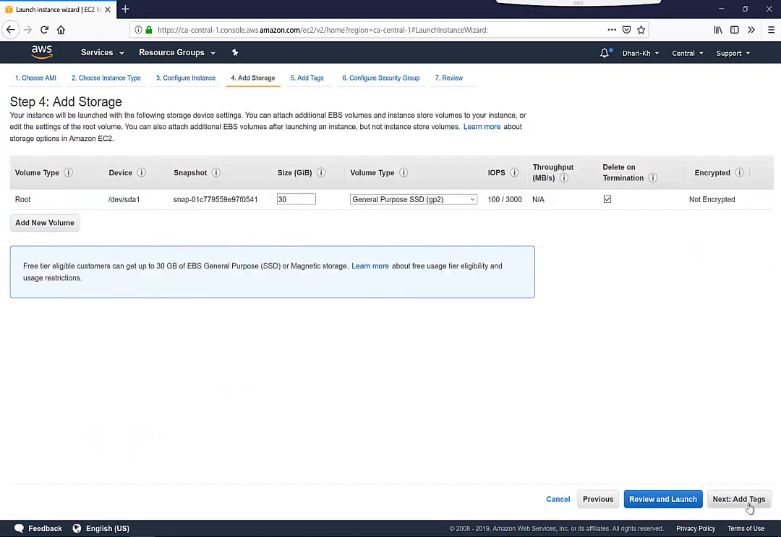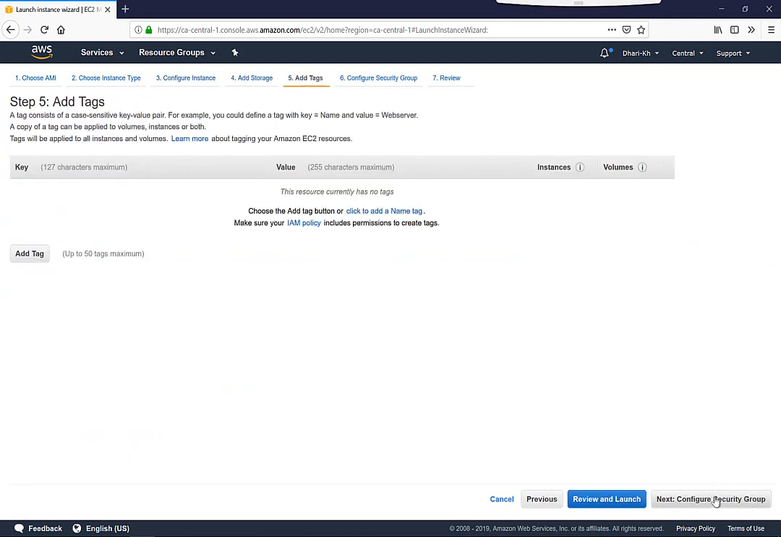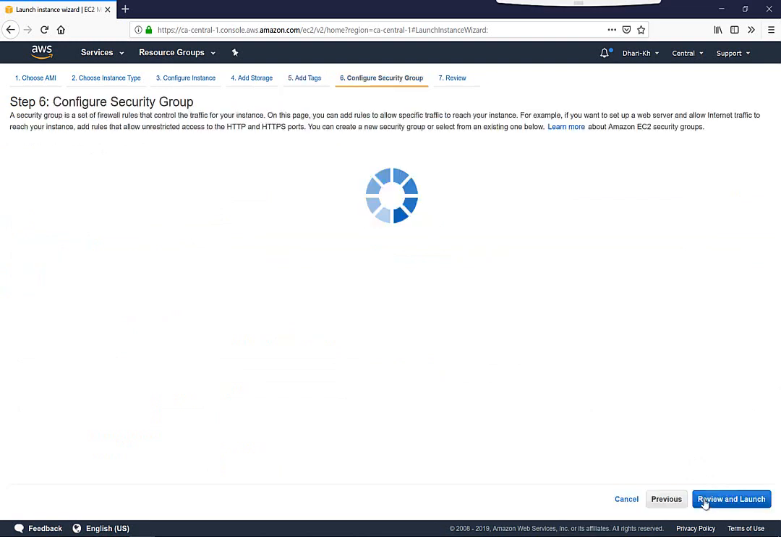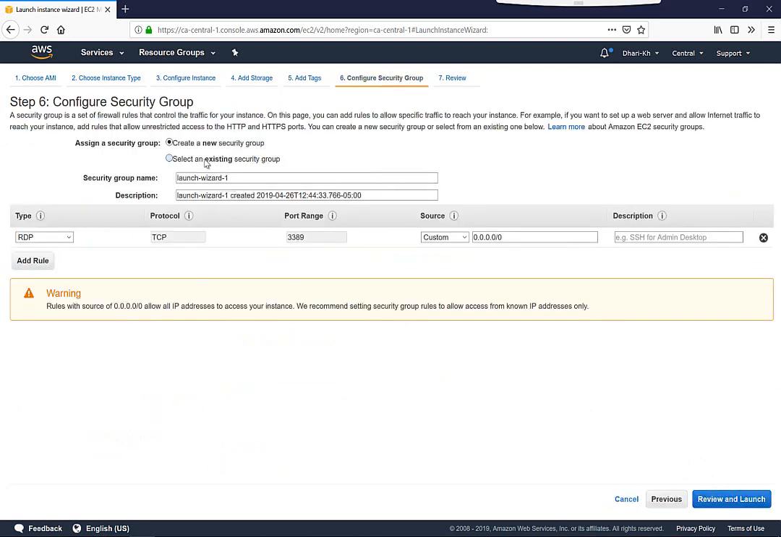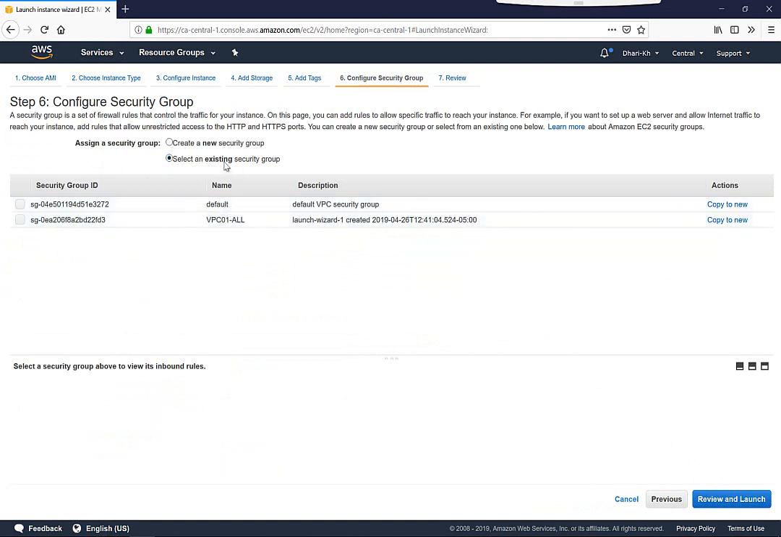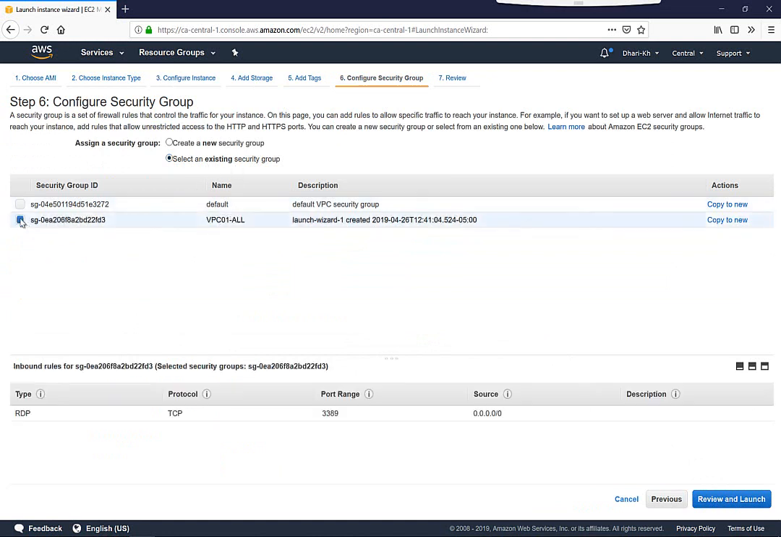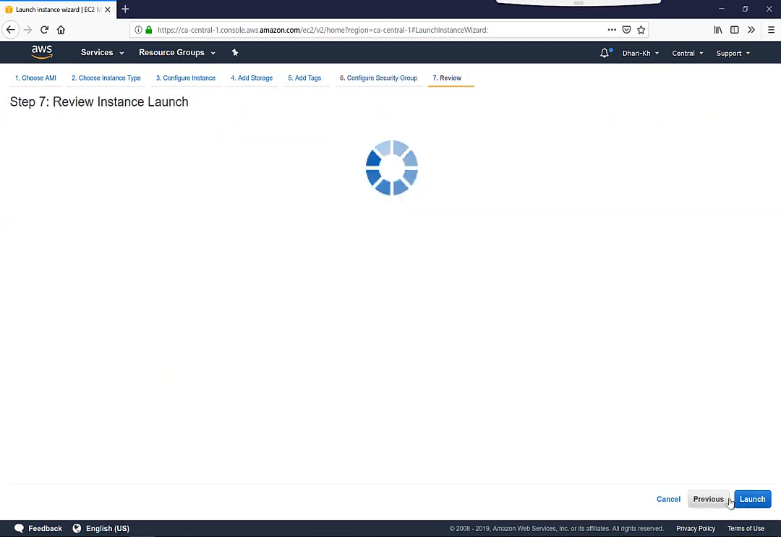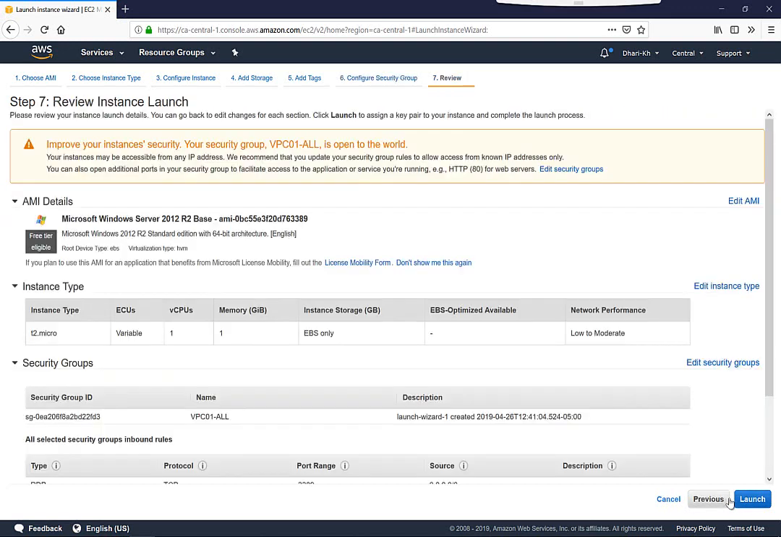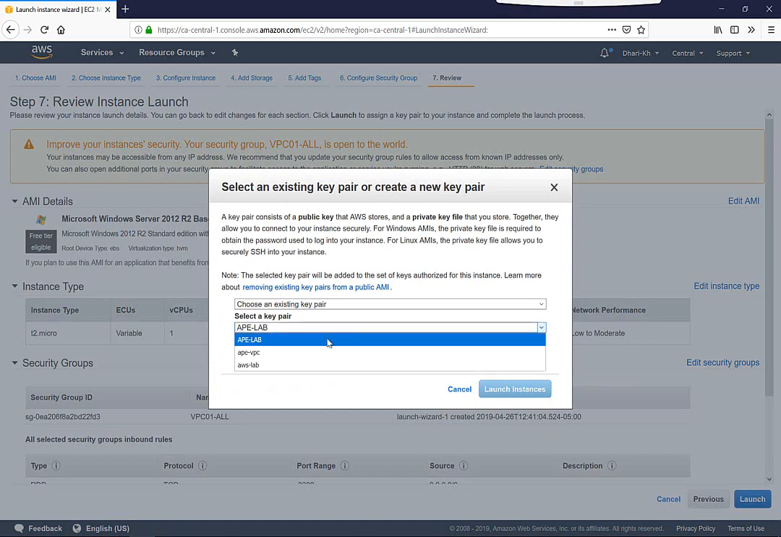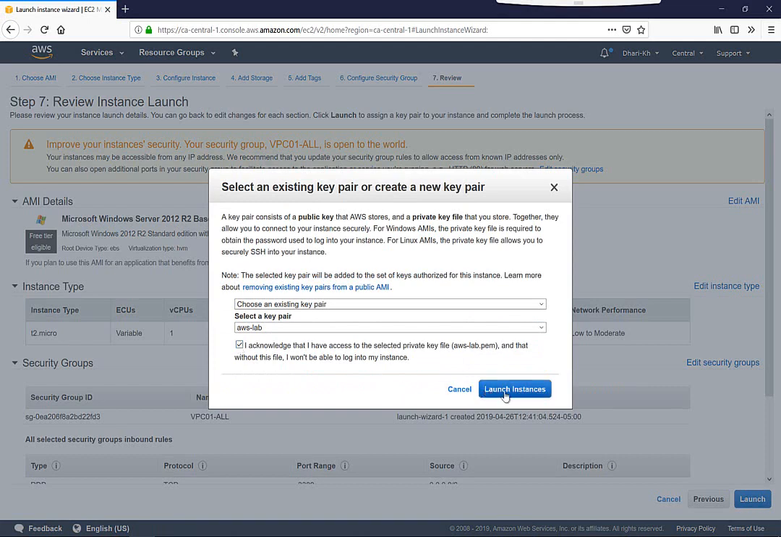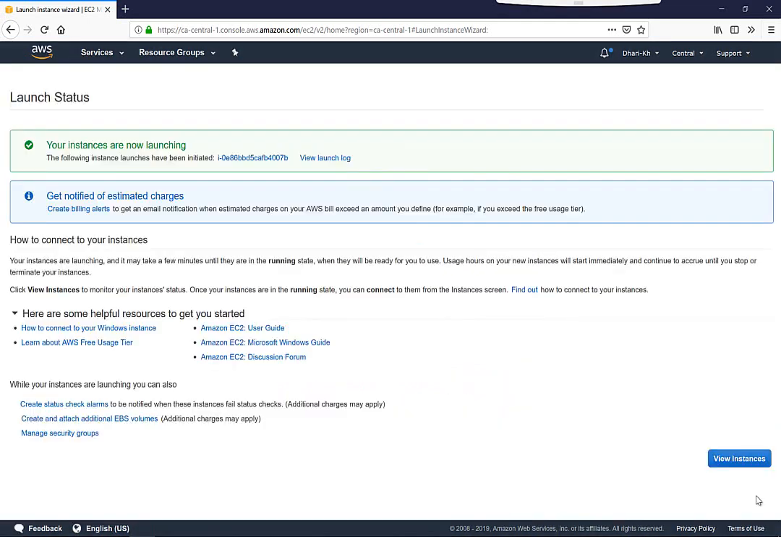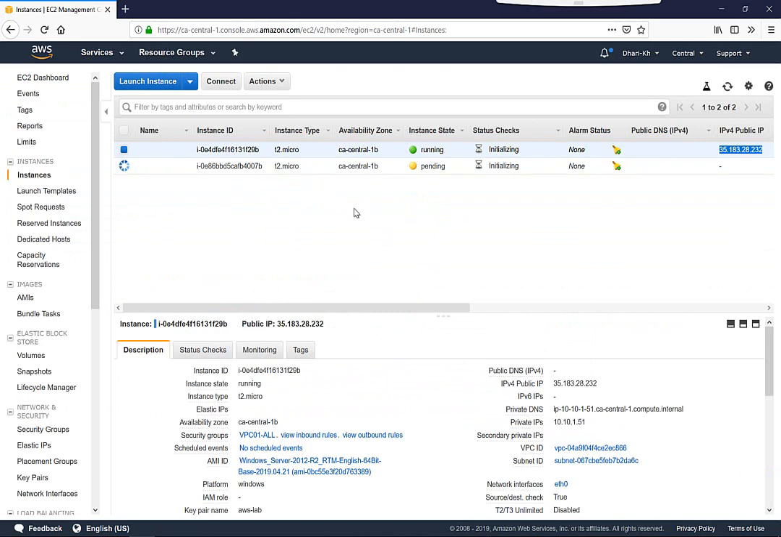All right, the tag, I don't need a tag here. So I just say next for storage. For the security group, I can choose the existing one, which I just created for VPC1 for all. Again, the security group opens the port for the RDP protocol. So just launch. I will keep the same key, which is AWS lab, and I acknowledge. I will use this key. All right, the second one is now being created.